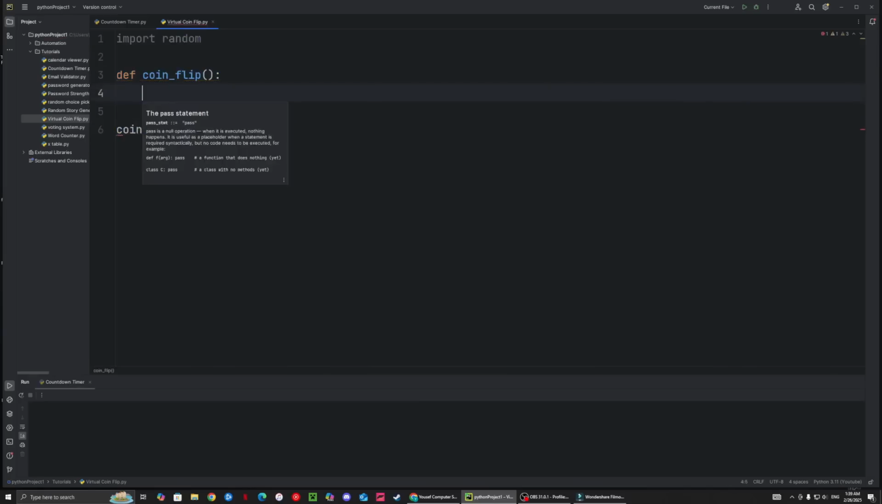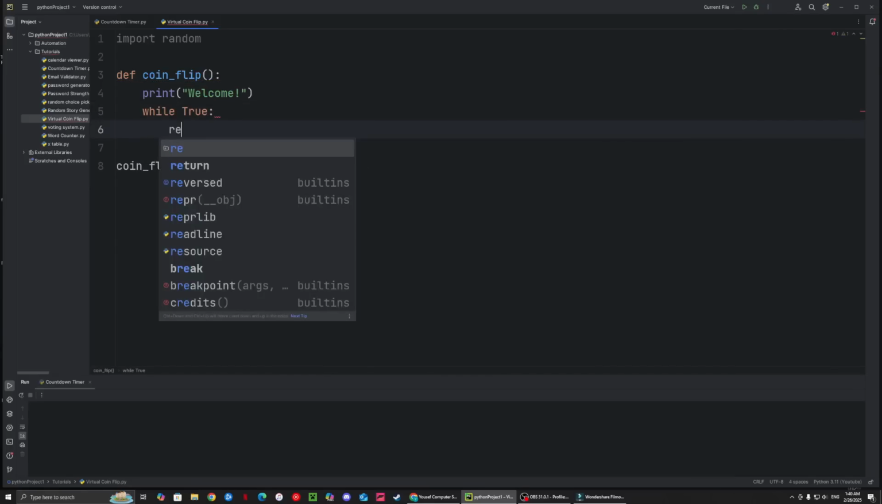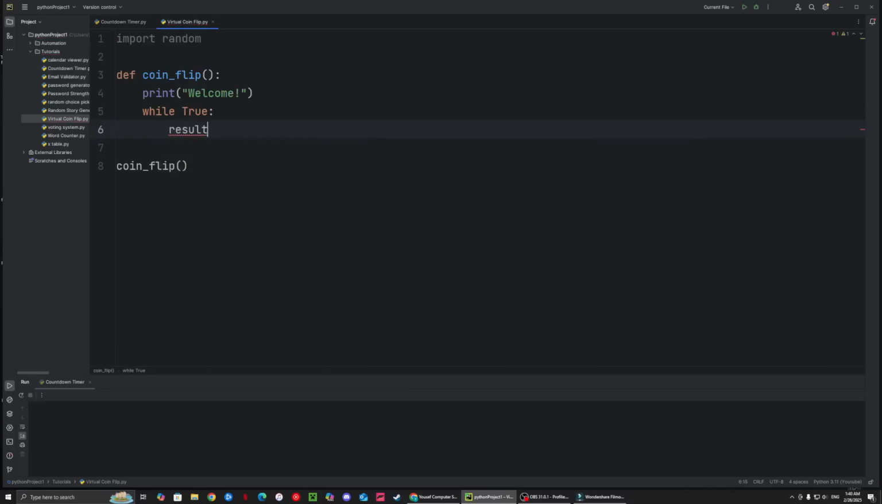So let's get started. So first we want to print, what do we want to print? We want to print, let's say welcome. Let's just say welcome only. I don't need to yap too much. Okay, welcome. And then we're going to say while true, because this needs to be a while loop that's going to keep running until we tell it to stop, or we want it to stop. So while true, what do we want to do?